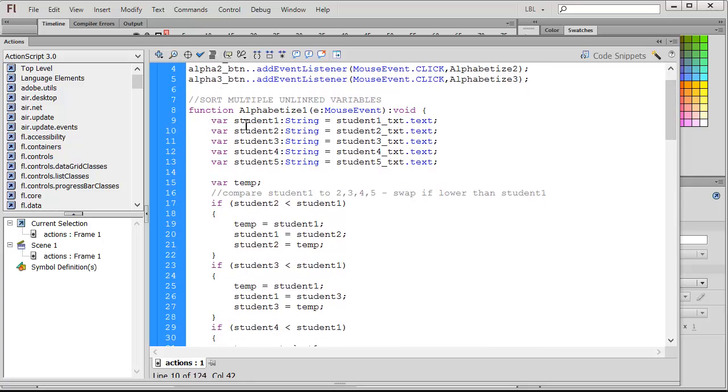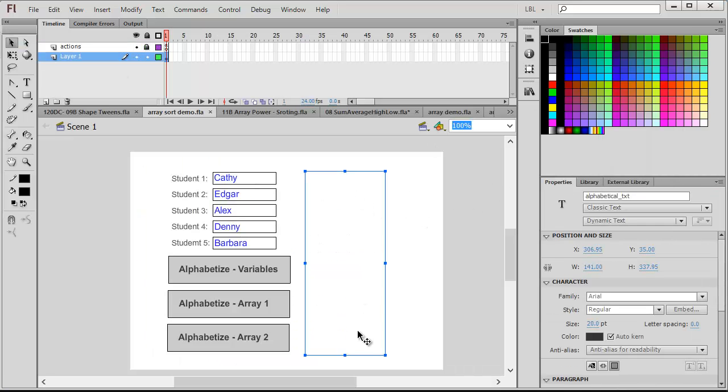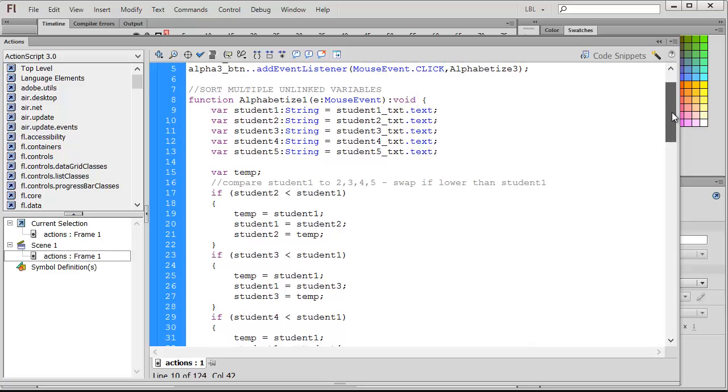So first thing I'm going to do is read those 5 input boxes, the text of those input boxes, into 5 string variables. I've named my variables student 1, student 2, student 3, student 4, and student 5. And so I want to take those 5 variables and sort them and then be able to list them in this list box or this text box named alphabetical_txt.